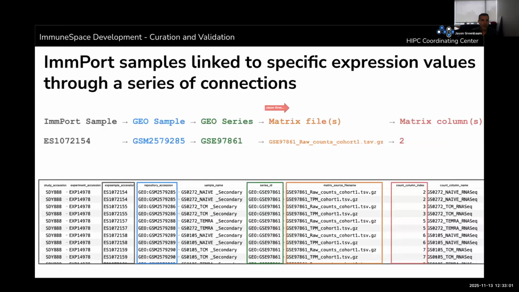Next slide. So we have worked on this semi-automated system where we can pull all this data together and make those linkages going from the sample, the ImmPort sample to the GEO sample, which is what we already get from ImmPort, but then extending that to go from the GEO sample to the series, from the series to the matrix file, and from the matrix file to the specific column in that file.